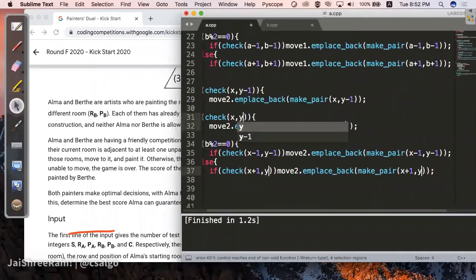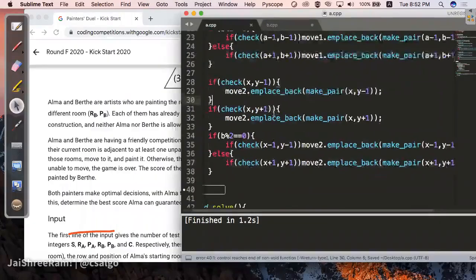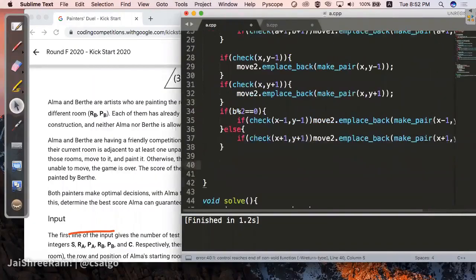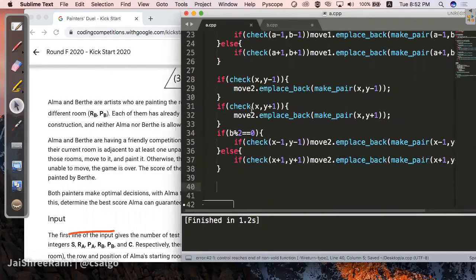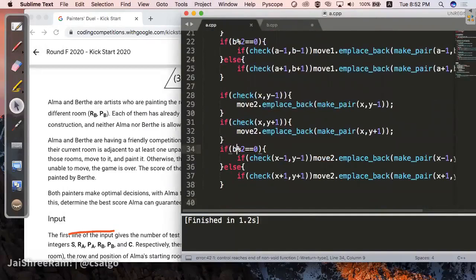These all would be replaced by y plus 1. Makes sense. I think we are done with this part, right? Yeah. So these are the two parts. Nice.